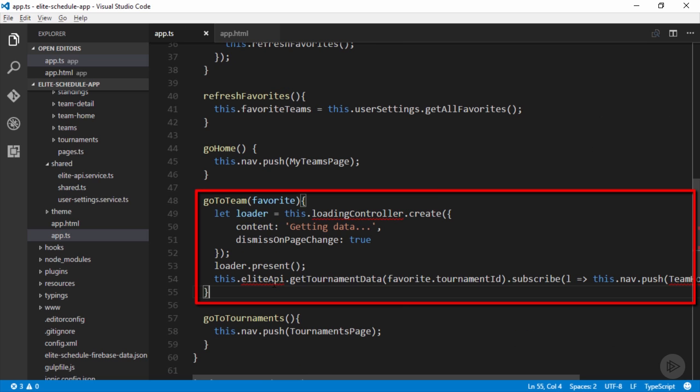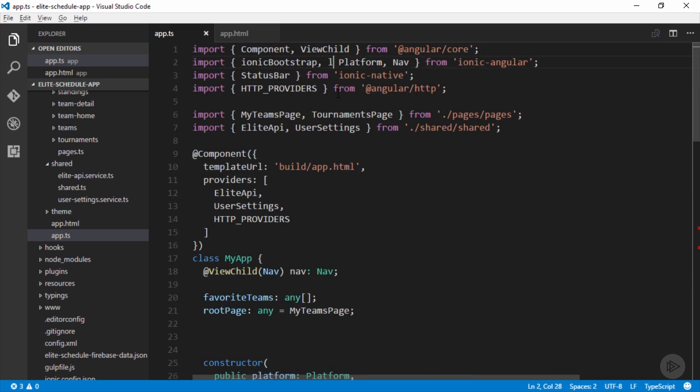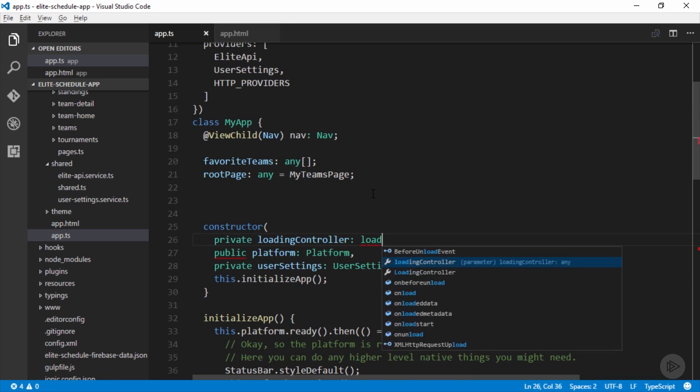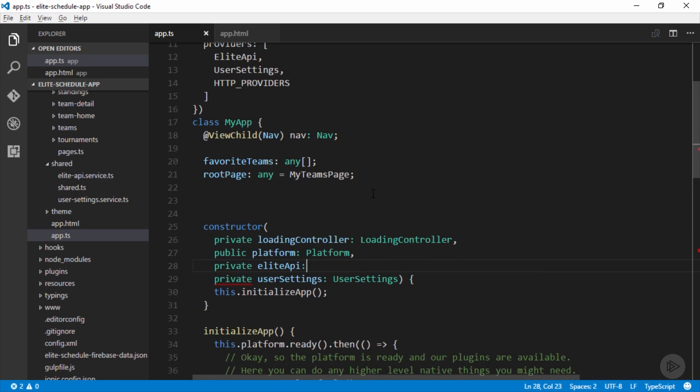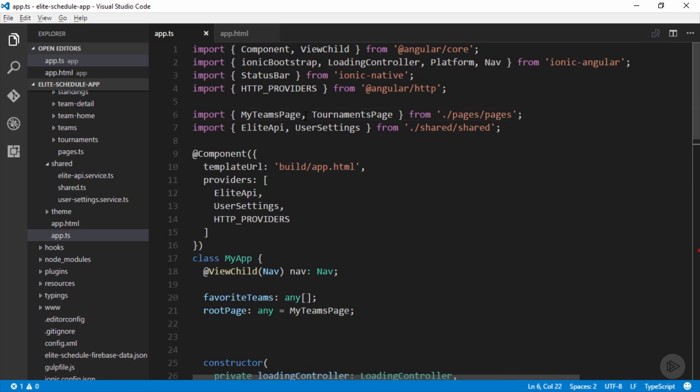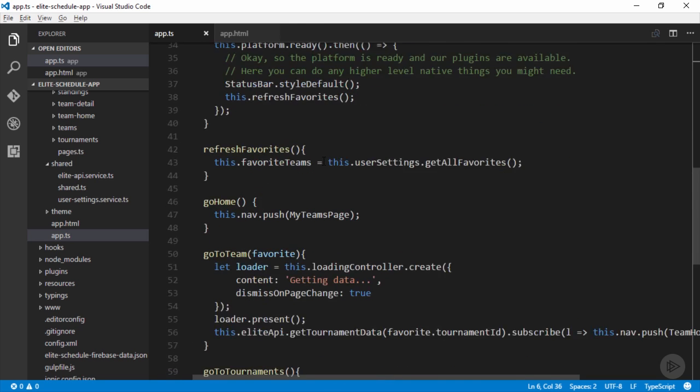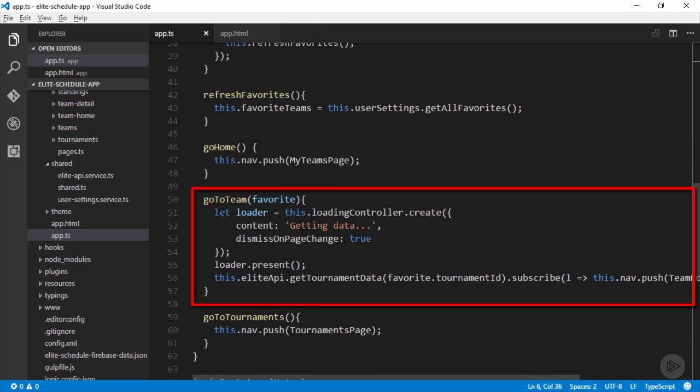goToTeam is using the Elite API to get the tournament, the loading controller. Let's make sure we're injecting these things appropriately. Let's also add the team homepage to the imports here. And now we have no more errors in our goToTeam method. Let's run the app to see where we are so far.